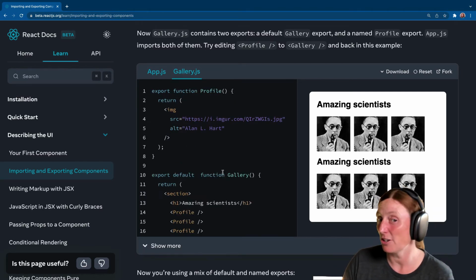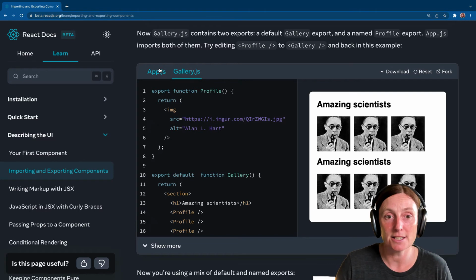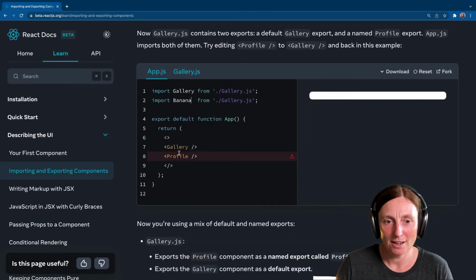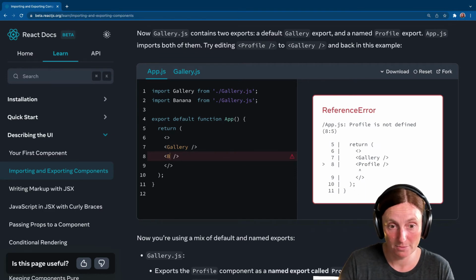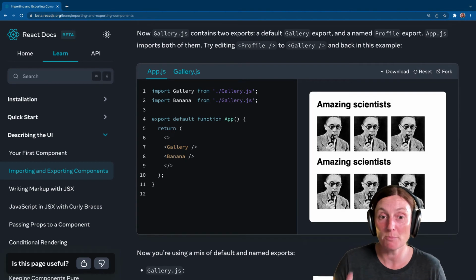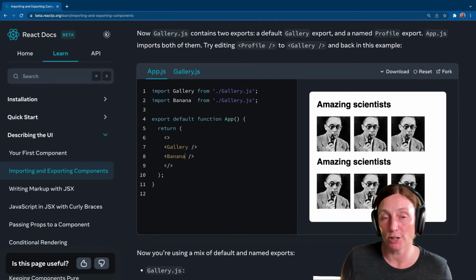Like, do you remember when I said you can call it banana? I could literally import banana. I have to change it here though. Oops, B-A-N-A-N-A. I can't spell banana, oh my God. And it would still work, right? And that's basically because we're using the default export.